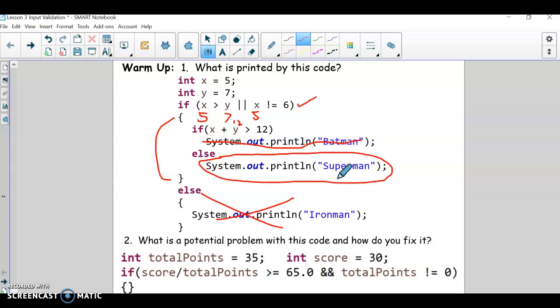Number 2, so this is what's called short circuit evaluation. So basically, whenever you divide, you want to make sure you don't divide by 0. So that's what they're doing here, is they're saying, hey, if total points is not equal to 0, and when we divide, we're greater than or equal to 65, right?